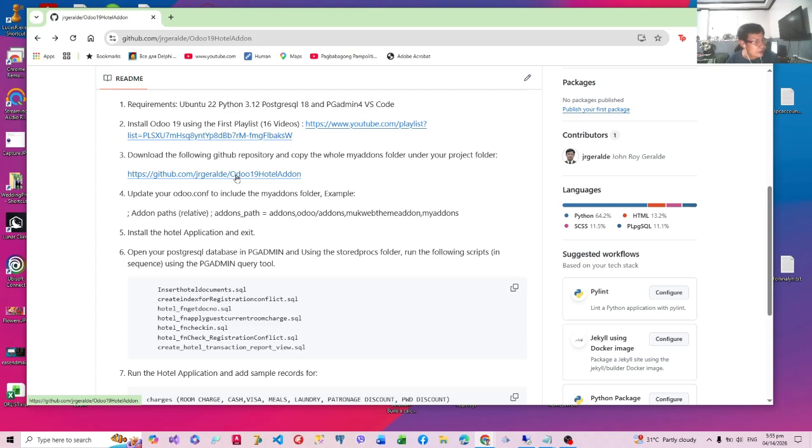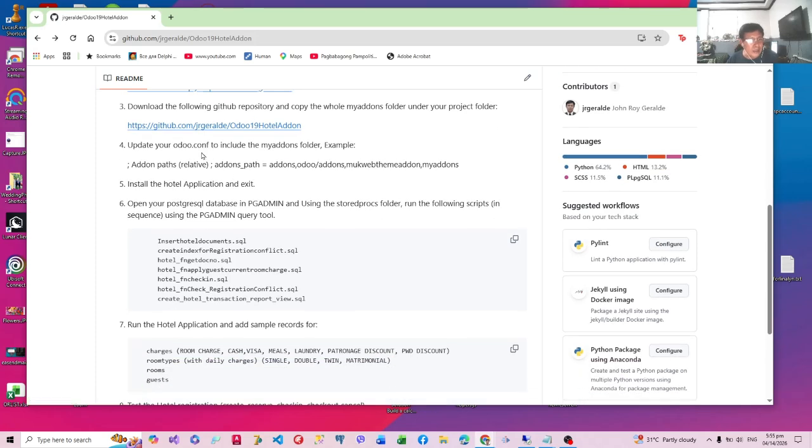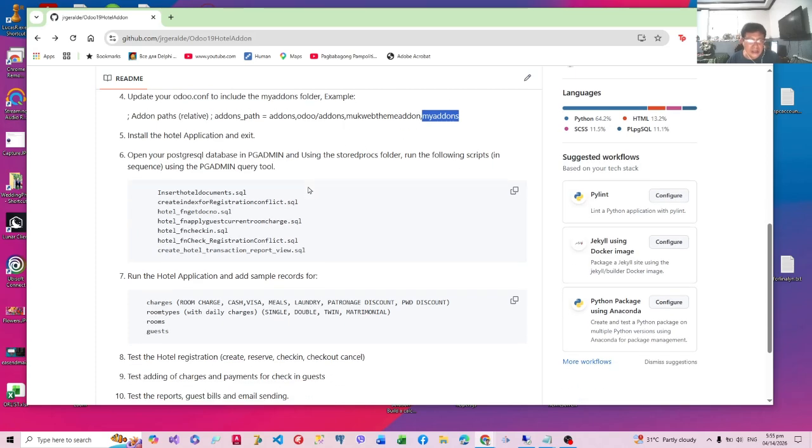There are extra files such as README, and do not copy the sample Odoo conf so that it will not destroy your Odoo conf. You update your Odoo conf to include the My Add-ons folder like this. Add-ons path. If you have Mac web theme, you include it there. You include My Add-ons. Okay. Install the hotel application and exit. So find the installation in the videos that we have done.